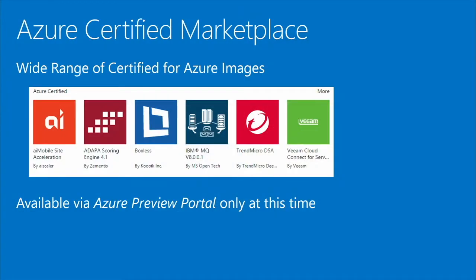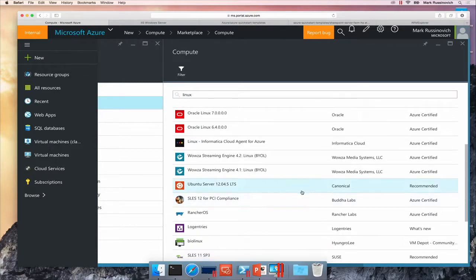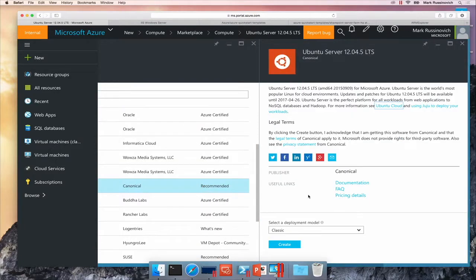In addition to these more curated images that are part of the recommended set in the marketplace, we also have certified Azure images, which include other Linux distros and other applications available to you. Those are available in the Preview portal at this time, by the way. So let's switch back to the portal, and I'm going to pick Ubuntu Server, but I'm going to find it using the search facility. If I search for Linux, this is an easy way to go searching for images that match certain characteristics. And here I find a Linux Ubuntu Server image.